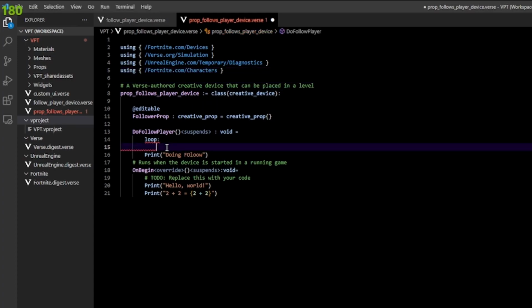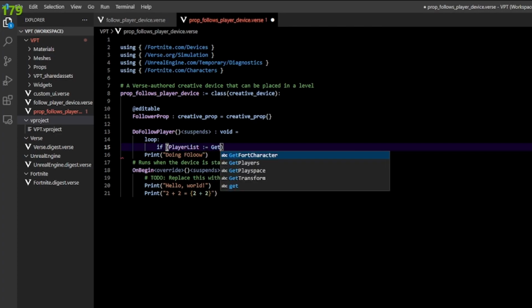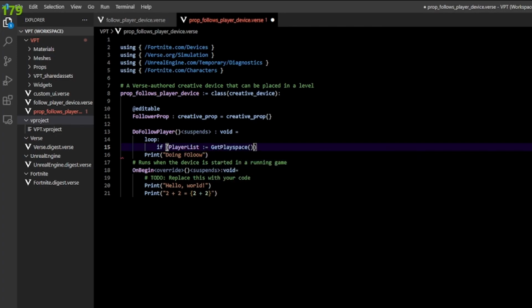Now down here, firstly, we're going to get a list of all players in the game. We're going to call this PlayerList, colon equals, we type in GetPlayspace, and then .GetPlayers. It's going to return a list of every player in your game. Like I said, if you're the only player, you're going to be the very first player within that list.